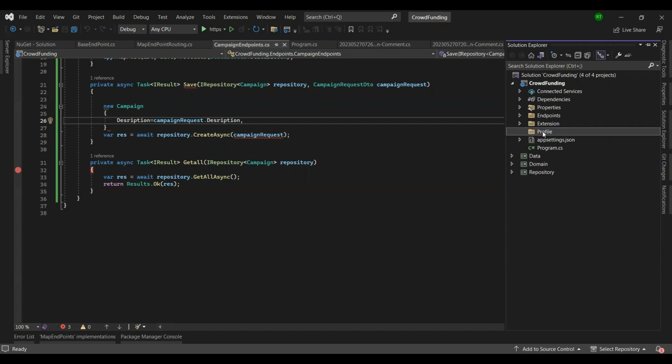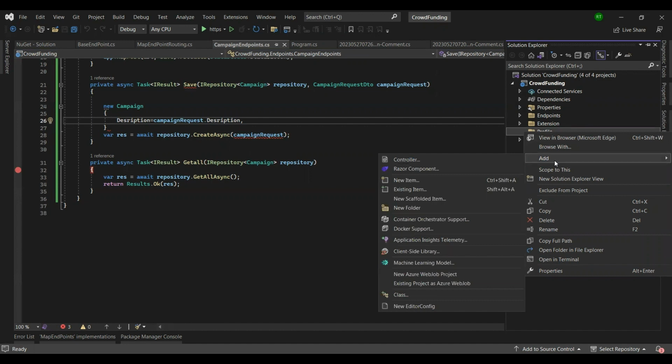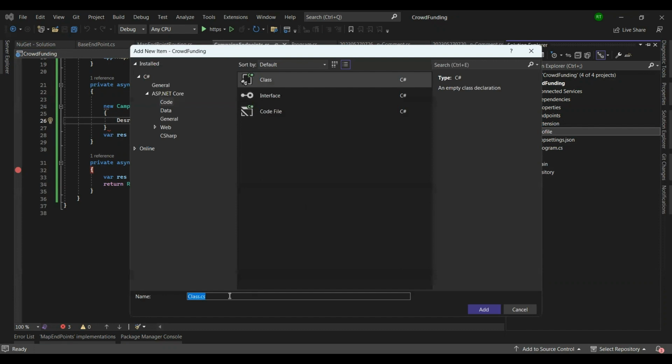So let's make a new folder called Profile. Remember guys, this project structure that I'm making is already a production-ready one. So if you go to any software companies and later on have to work on the code, what I've made is already production ready. So you can apply this into your real-world application as well. So let's make a class called MappingProfile.